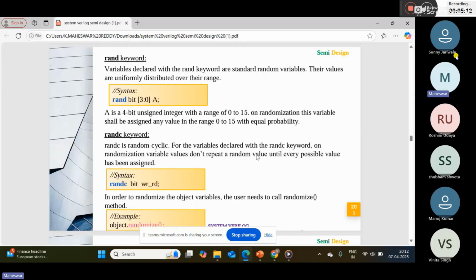But when it comes to randc, it is cyclic. That means it should cover all possible inputs, then again it will repeat. Here we have four possible inputs, 0 0, 0 1, 1 1 and 1 0. Once it covers all possible inputs, then only it will repeat. There is no restriction that it should be in the order 0 0, 0 1, 1 0, 1 1. It can be any order, but it should complete all possible inputs, then only it will repeat again.